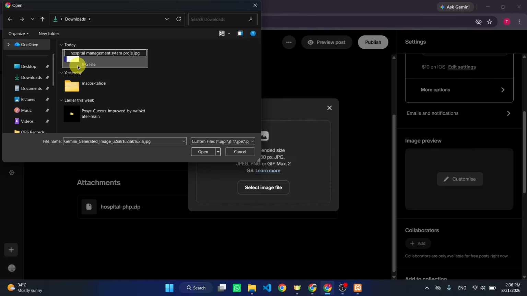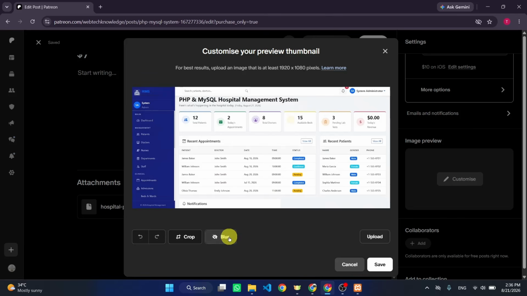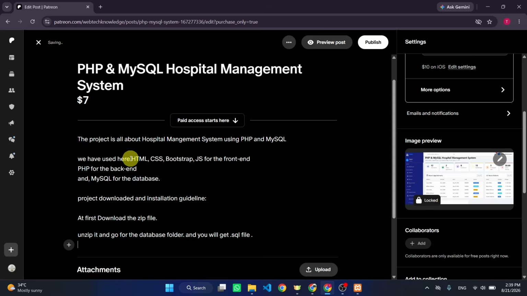system project. Now double click on it. Here we go. You can see it's blurred now. Now you have to uncheck it, and you can see now it's done. So save it. That's it.